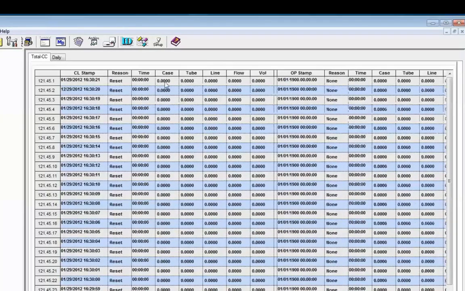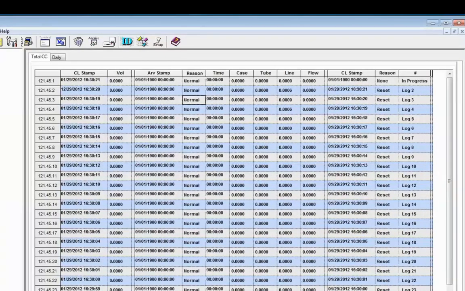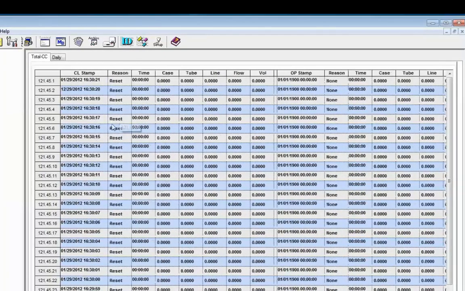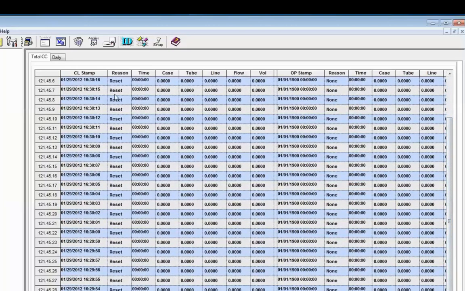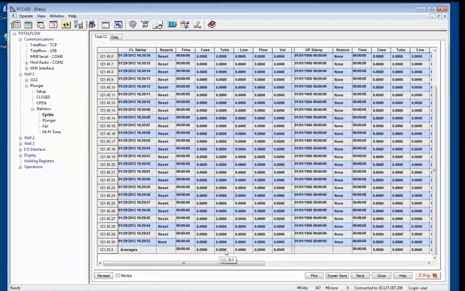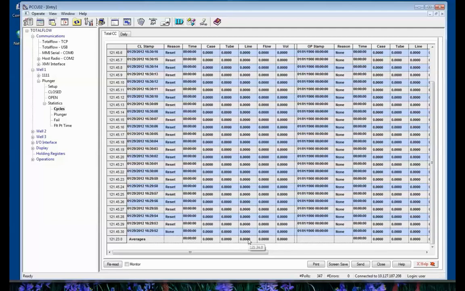This page here can be used for troubleshooting a plunger, because it gives you an overall view of what's been going on at particular times, reasons for closes and opens, what your arrivals were doing. The default here is 30 logs. You could pull in some more if you wanted to, or you could decrease that down to say something like 10 cycles. But whatever the number of cycles you have here, down below will give you an average for say tubing, and we'll give you an average for line over those cycles.